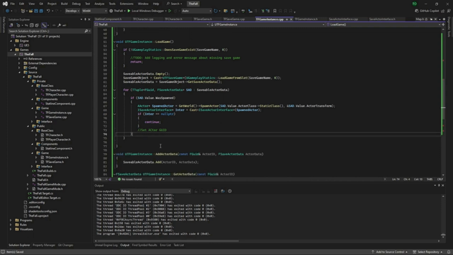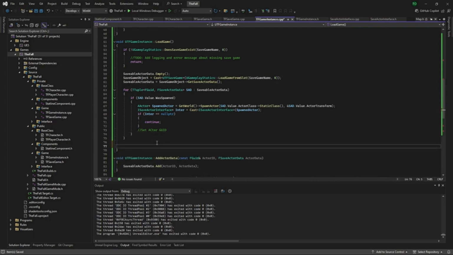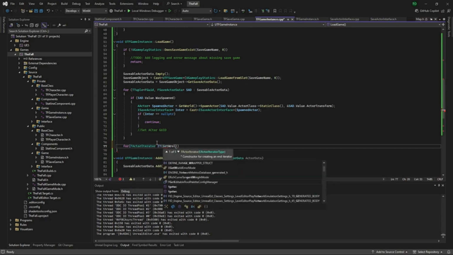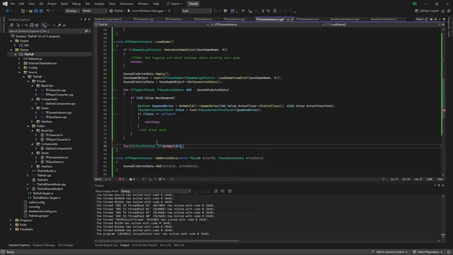So now we've done this, the next thing we're going to do is pretty much the exact opposite of what we did in the save logic. Instead of getting every actor in the world, and if it's saved using the save interface, we're going to pull the information from it, we're going to get every actor in the world, and if it's using the save actor interface, we're going to push the information to it. So for that, we're going to go for FActorIterator It, same as before, and then it's GetWorld, It, and increment It.